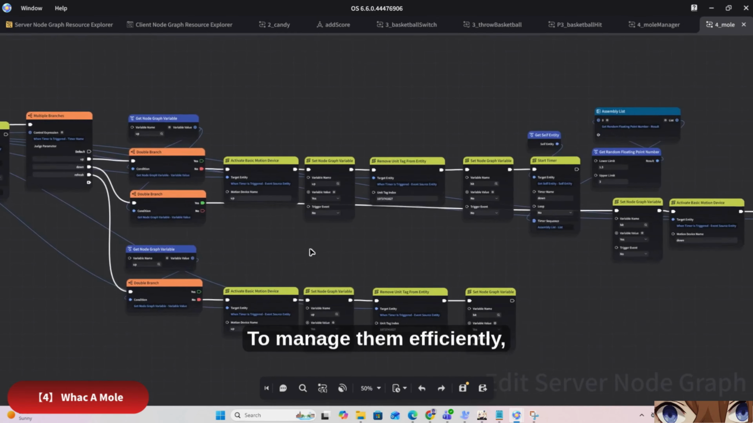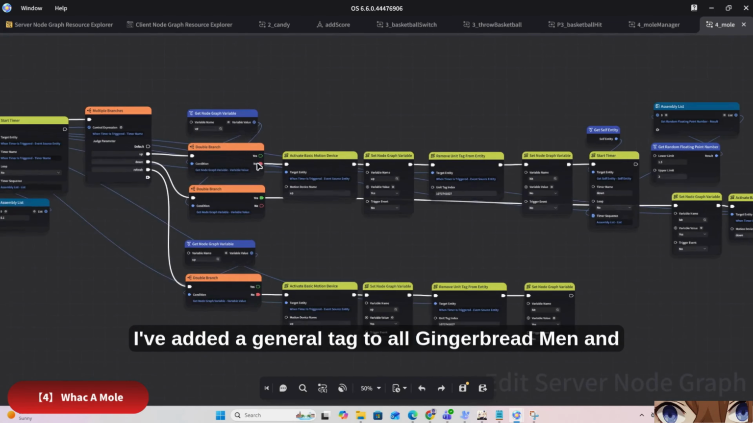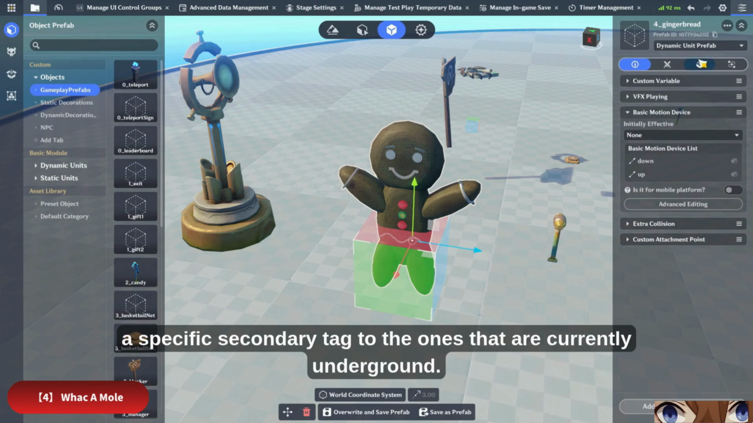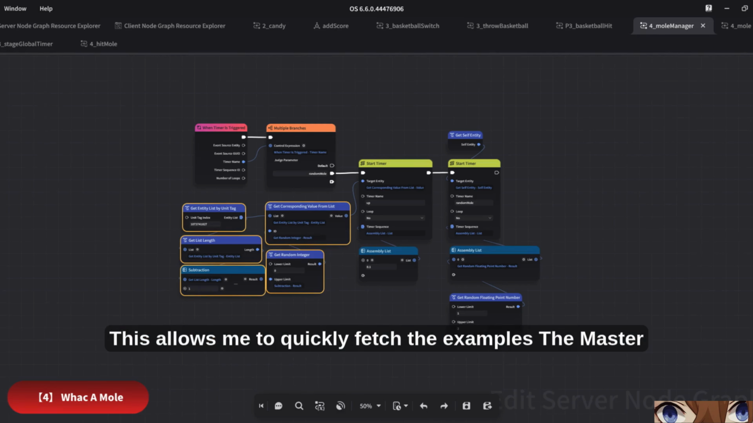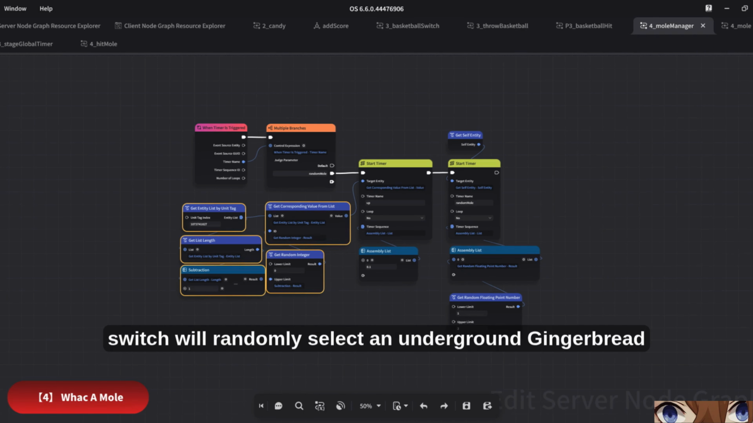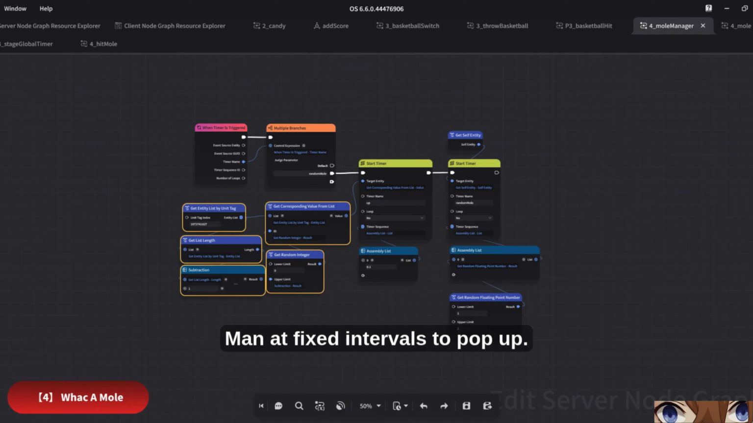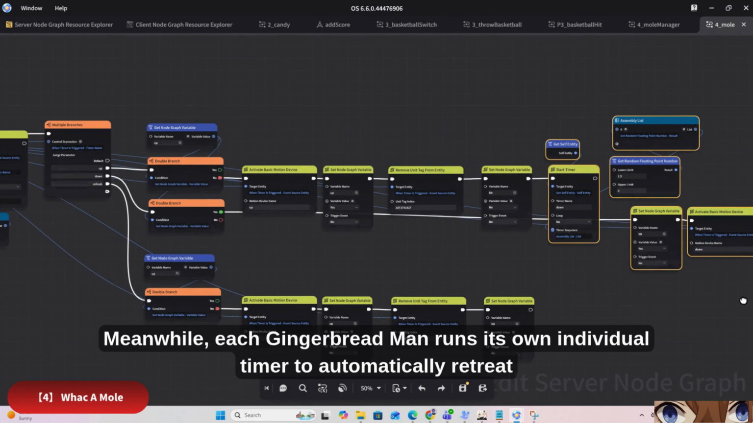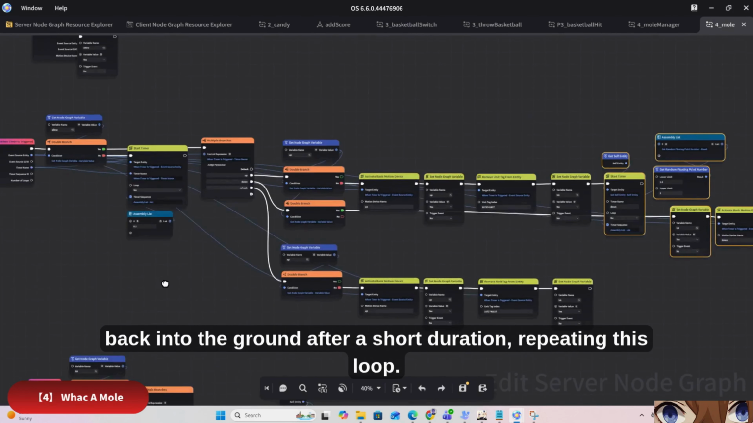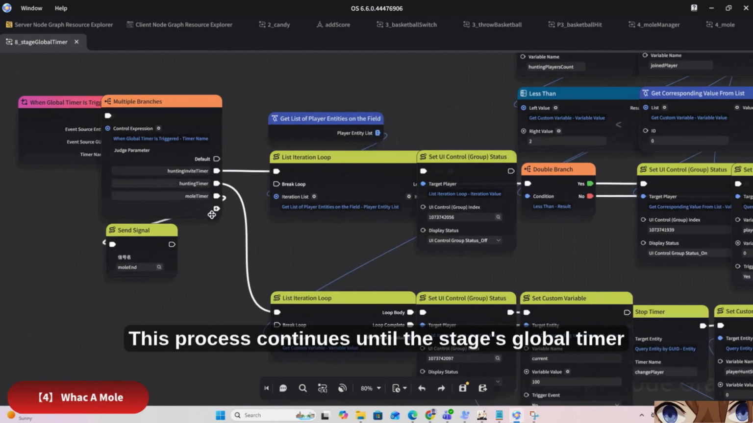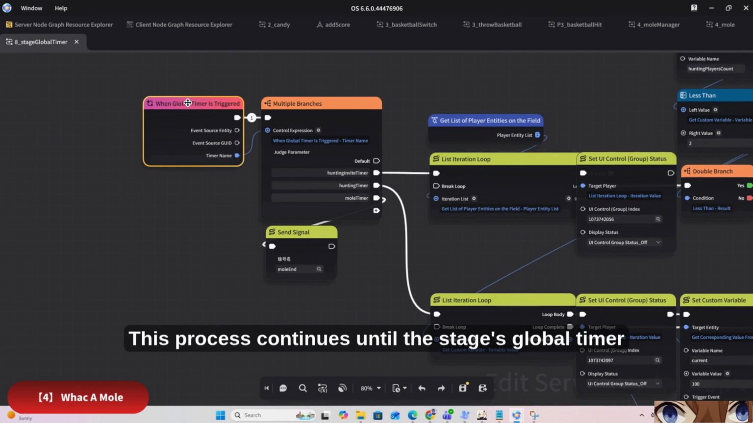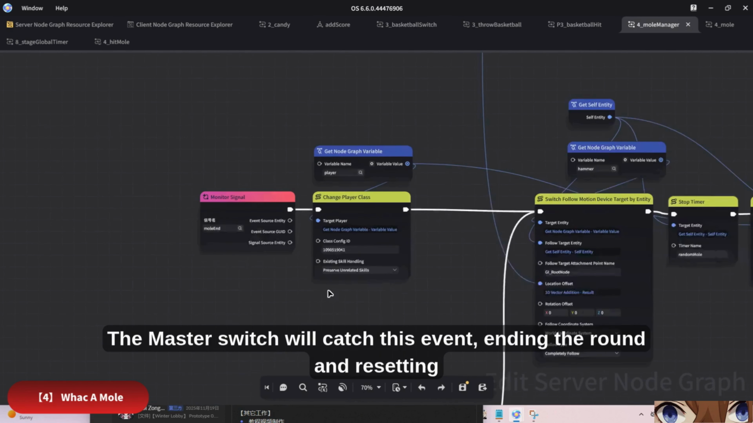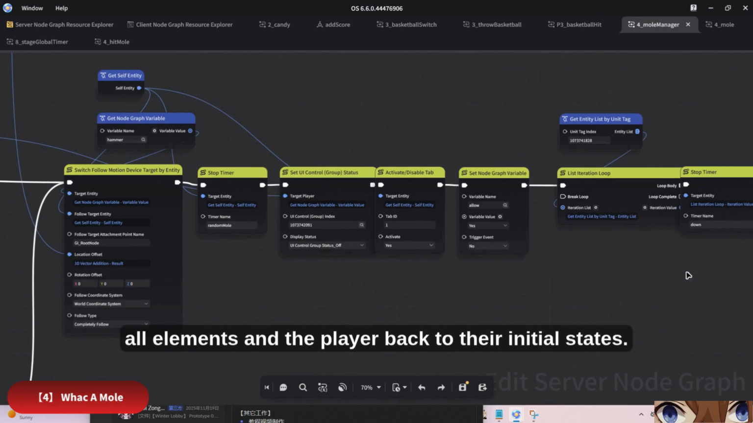Next, we activate the movement states of the gingerbread men so they can randomly pop up for the player to whack. To manage them efficiently, I've added a general tag to all gingerbread men, and a specific secondary tag to the ones that are currently underground. This allows me to quickly fetch the exact list of available targets. The master switch will randomly select an underground gingerbread man at fixed intervals to pop up. Meanwhile, each gingerbread man runs its own individual timer to automatically retreat back into the ground after a short duration, repeating this loop. This process continues until the stage's global timer counts down to 0 and fires a "game ends" signal. The master switch will catch this event, ending the round and resetting all elements and the player back to their initial states.